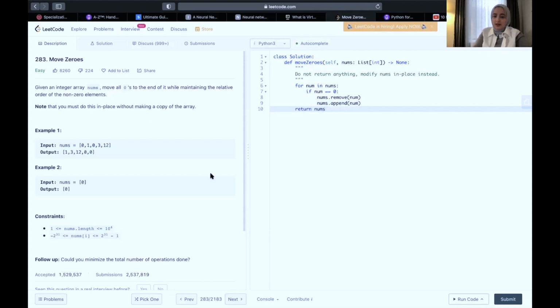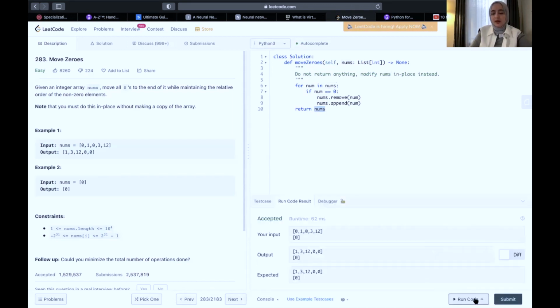nums. So what did I do? I made changes to the nums in place without making a copy of it, and I preserved the order of the non-zero elements. Okay, this code is perfect, it runs good, and if we pass this array, the expected output is 1, 3, 12, 0, 0, and it gives us that. If we pass this other array, it will give it to us as well.